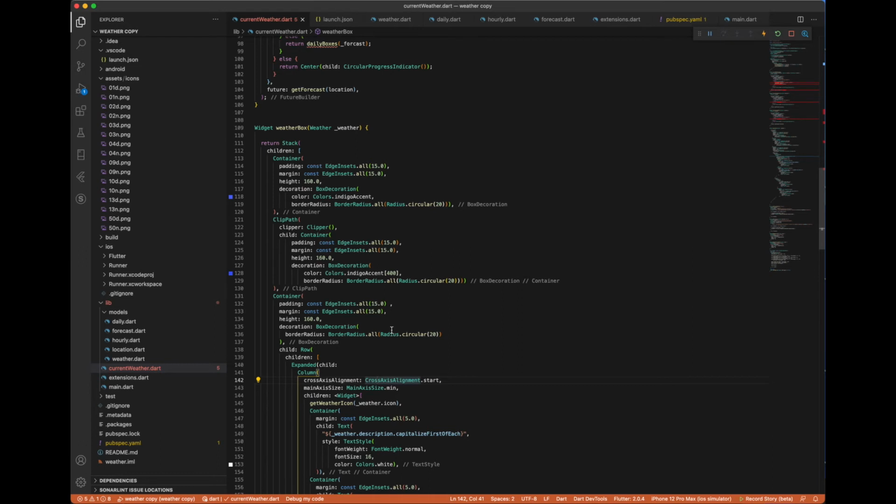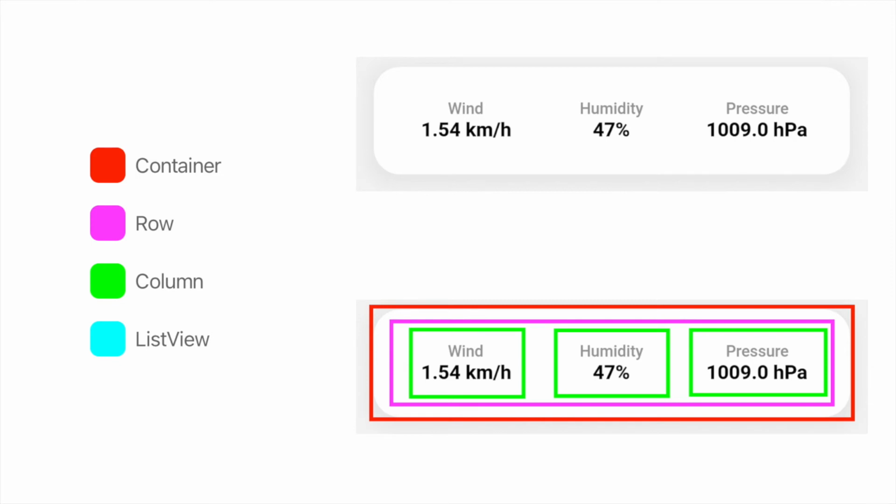So that's okay in weather card. Taking a look at it, we have the wind, humidity, and pressure. Let's try to break this down. So this diagram here, again, can outline some of the widgets that we're going to use. The one on the outside, that red box, is a container. Again, that allows us to add padding and margin.